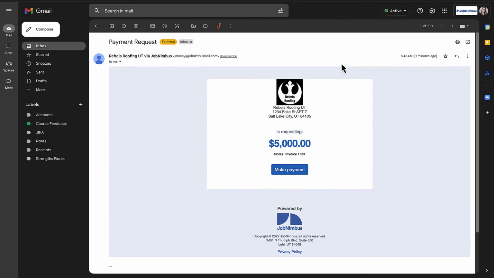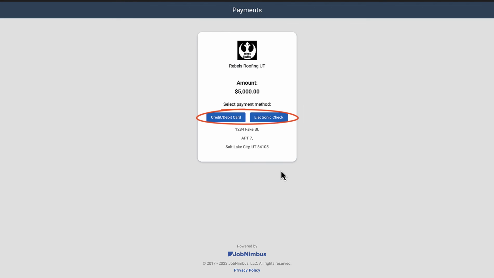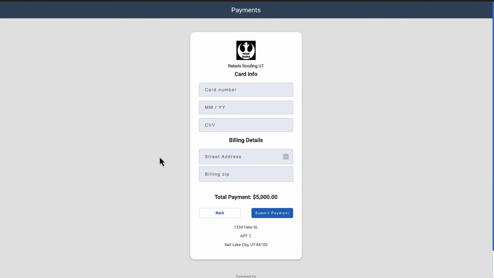Your customer will receive an email that includes your company's contact information, the amount due, and any notes you may have included. Clicking Make a Payment will take the customer to a secure web page where they will select their preferred payment method. The window will update to reflect their selection. Once they have entered their payment details, clicking Submit Payment will complete the transaction.